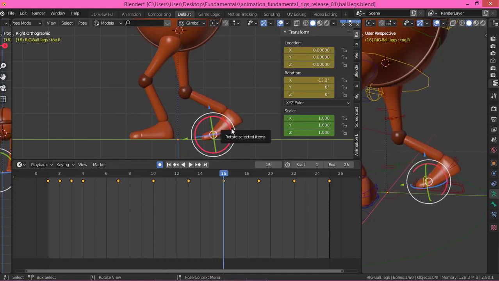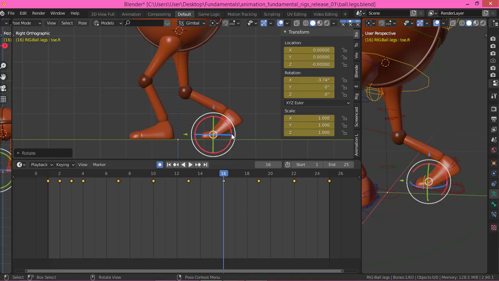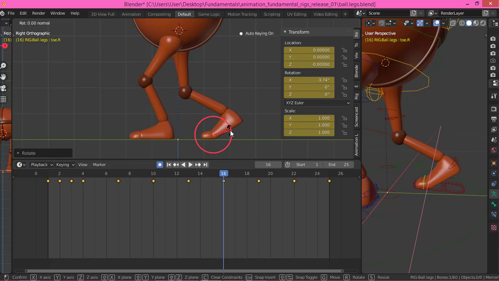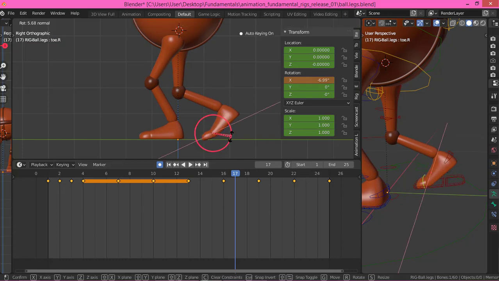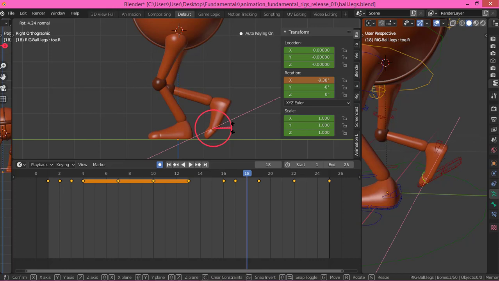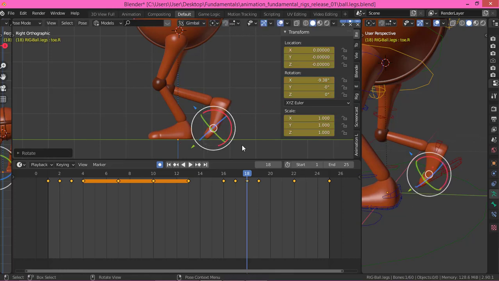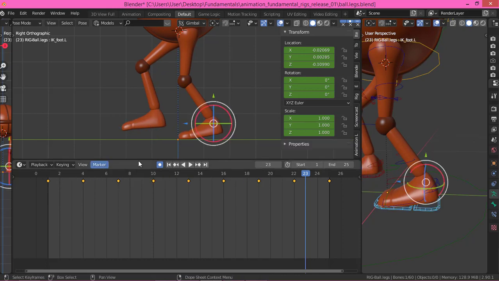So here you can bend it a little bit. Bend a little bit. Then this also will bend a little bit. Then this a little bit. So let's go to the second leg, which is this one.